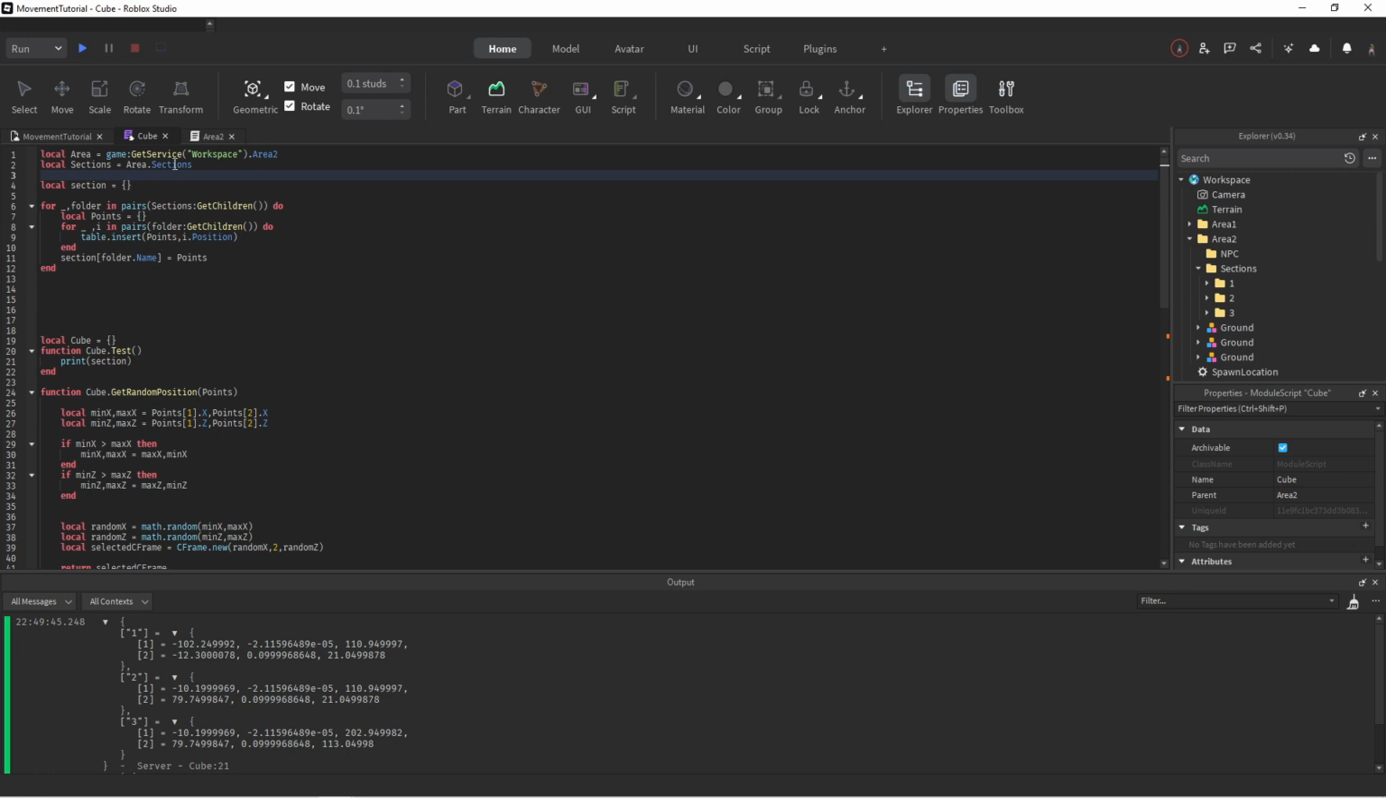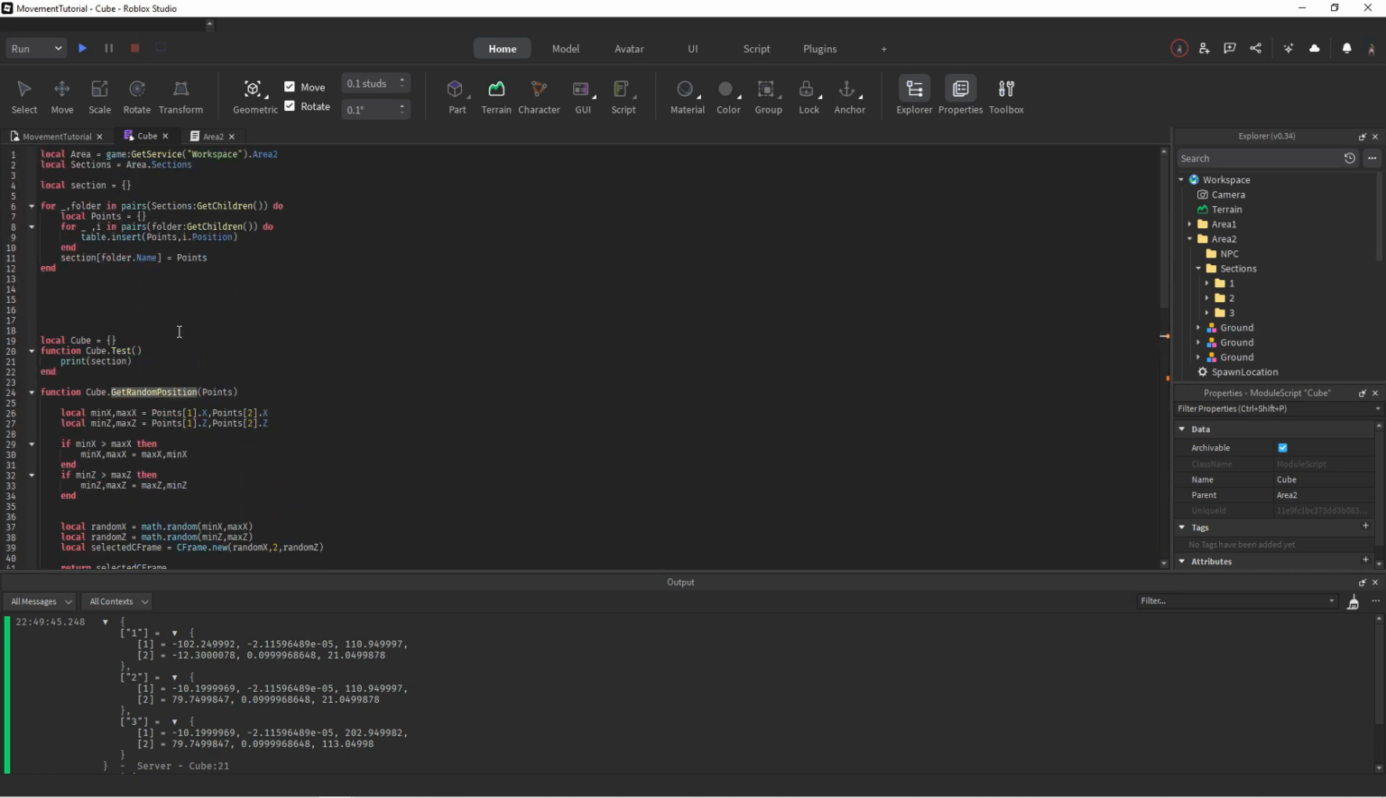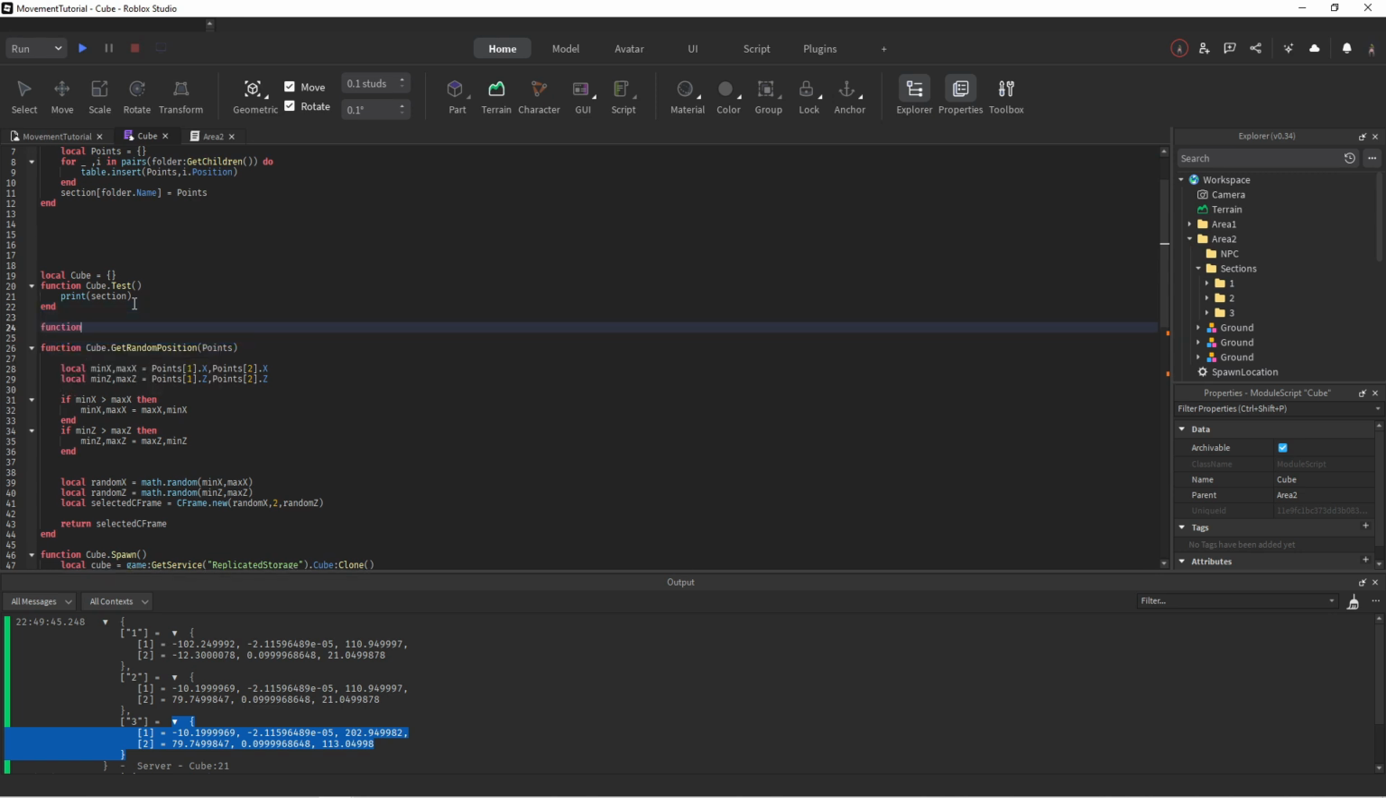Now, when we go back to the cube module script, we can see that the get random position function is no longer working. This is because we don't have the points table anymore. To get the points table, we need to access the section table first, and then we need to decide which of the sections that we want, and then we can get the points value. So what we can do is to create another function, which will be cube.getRandomSection.